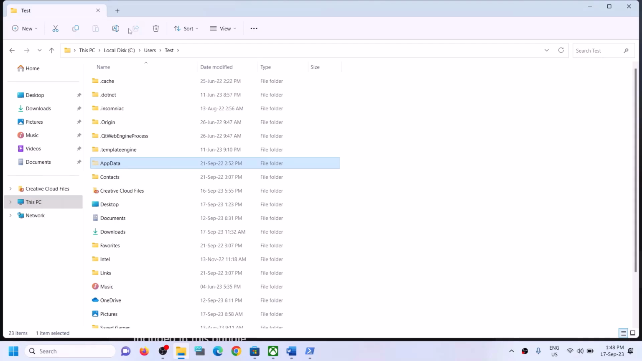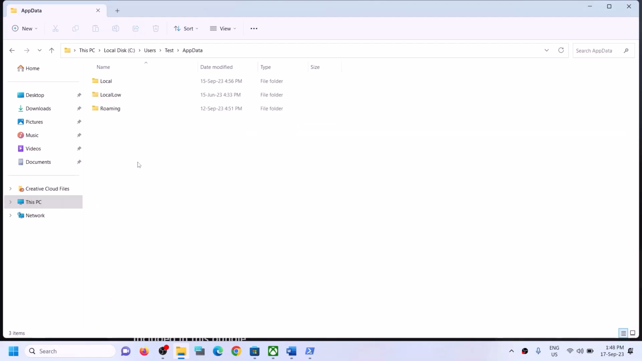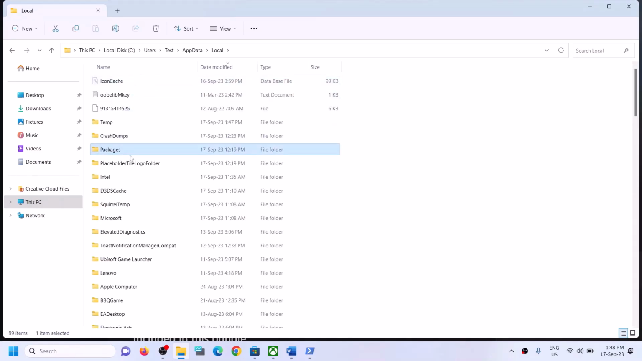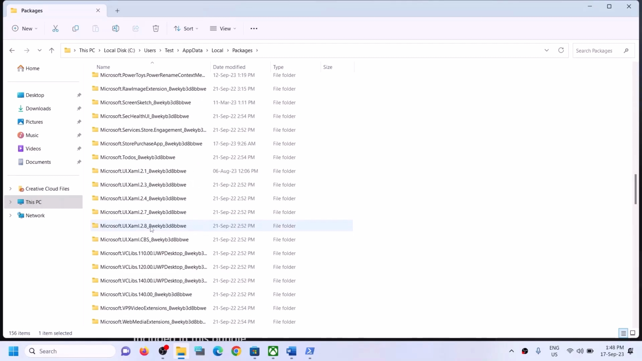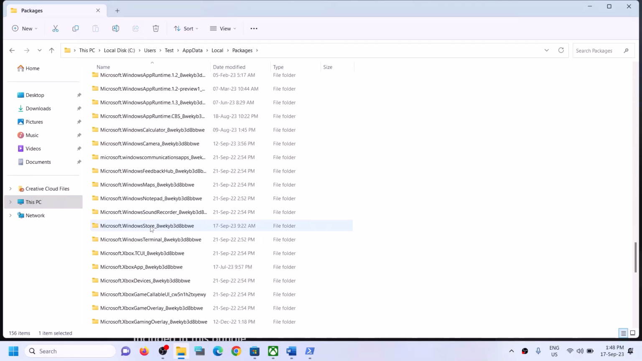If you have Windows 10, somewhere over here you will find the View option, click on View and then somewhere over here you will find the hidden item box. Put a check on the box and then you should be able to see AppData. Open AppData folder. Now open the Local folder. Now open the Packages folder. Now scroll down and find Microsoft Windows Store folder.